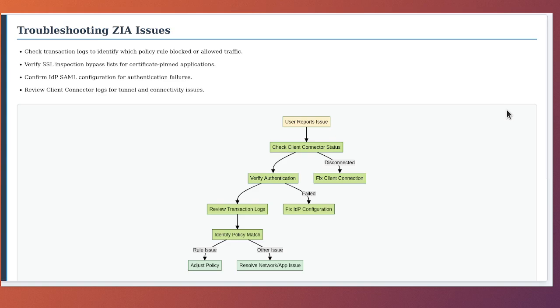Client connector problems can prevent traffic from reaching Zscaler at all. The client connector logs on the device provide detailed information about connection status, authentication state, and any errors. Look for tunnel establishment failures, certificate issues, or network connectivity problems. The client connector also has a built-in diagnostic mode that can help identify issues.